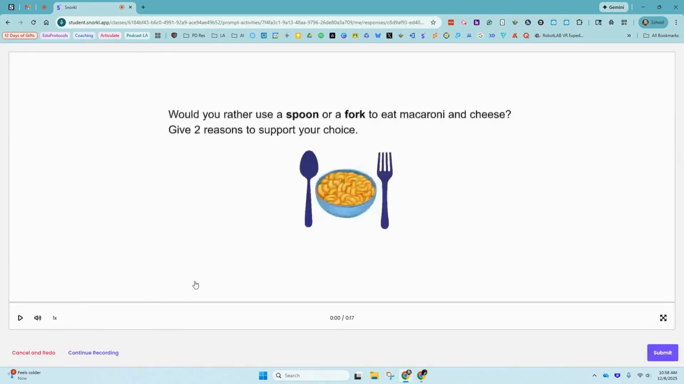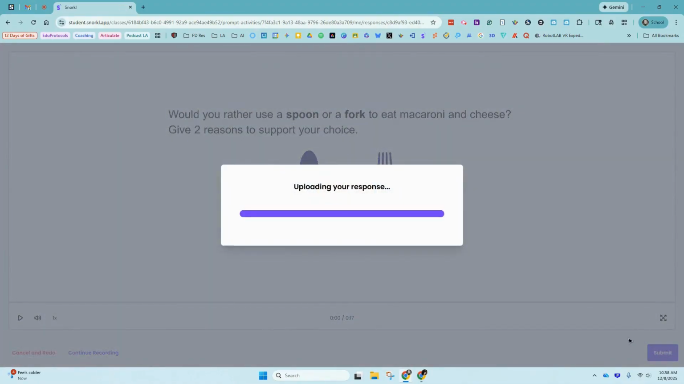You'll see here that students will be able to use the whiteboard, use their voice, and also use the text tools. At the end, they can click Submit, and it will send it to Snorkl.